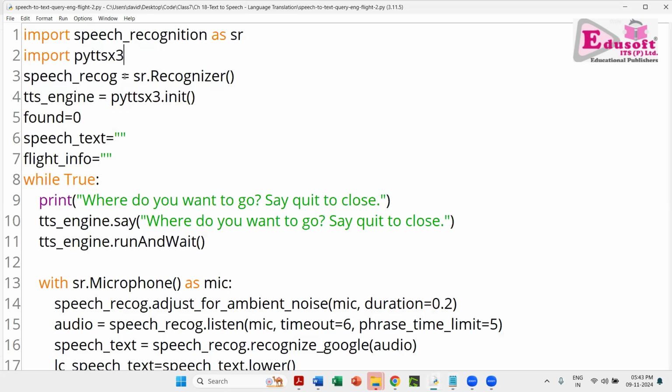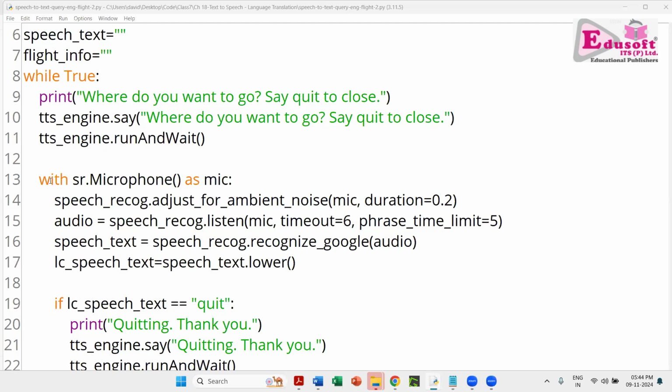So how is it working? The speech recognition library and pyttsx3 library are imported. The speech recognition engine is created. Text to speech engine is created. So here, the microphone is captured. These steps are simple. They are capturing the ambient noise. They are capturing the mic, the voice coming into the mic.